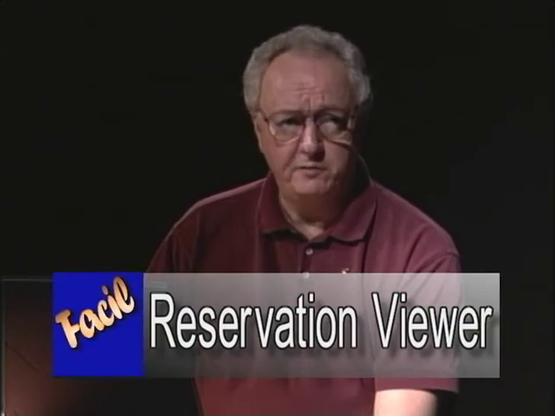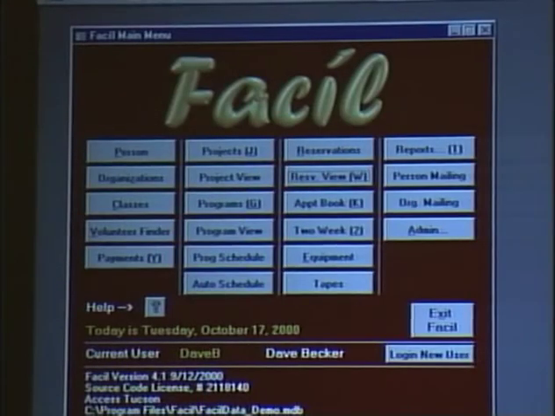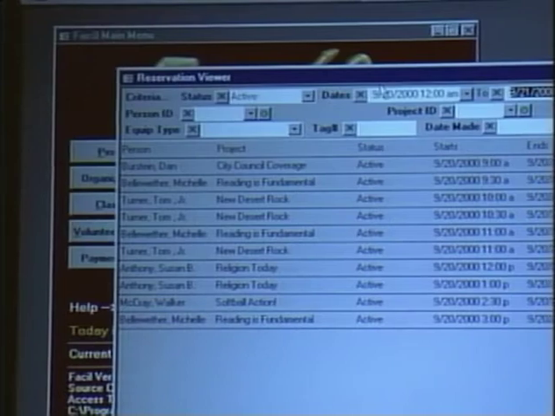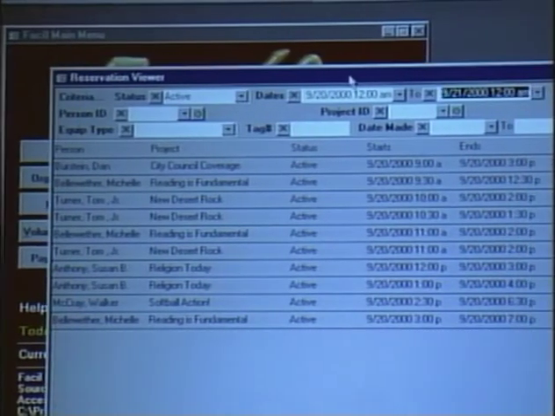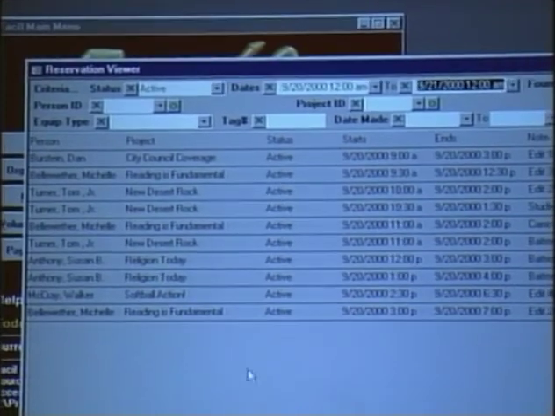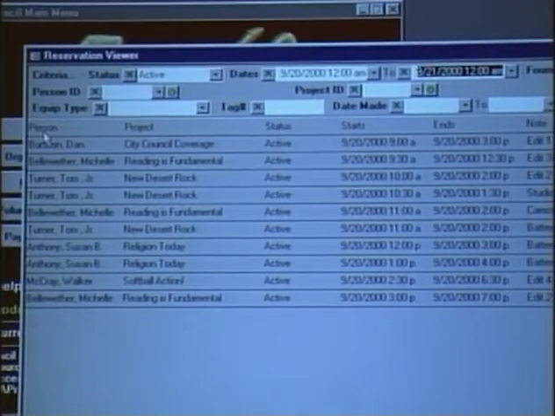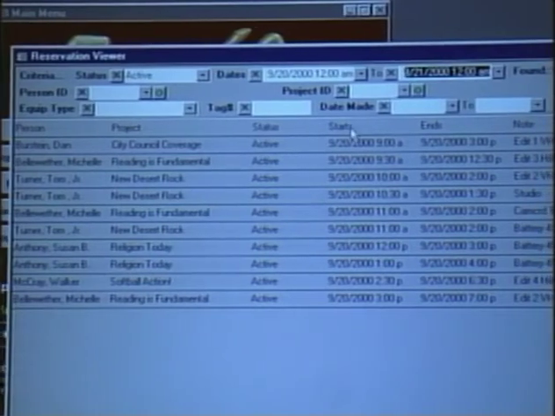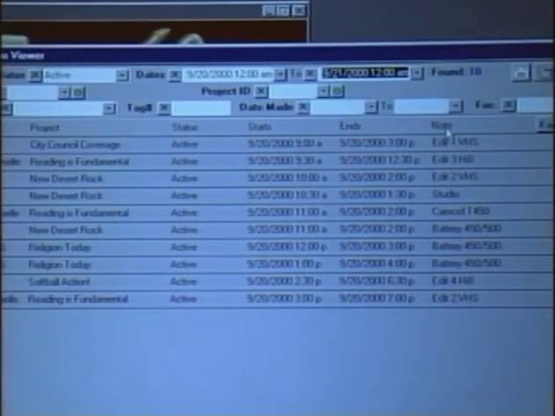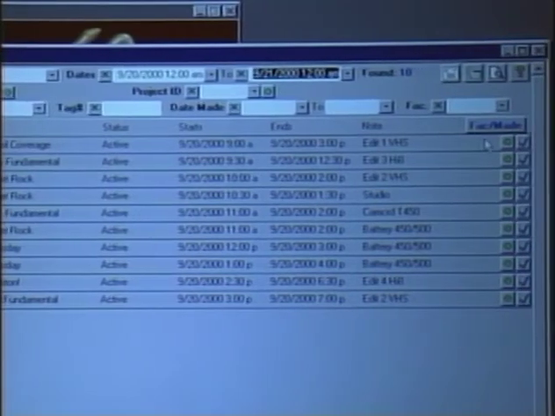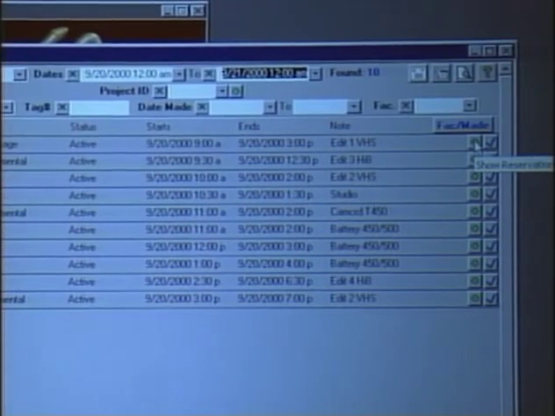So another way of looking at that data is with a tool we call a viewer, which is basically just a list of the reservations, but it has special controls to help you find the reservations that you're interested in. When we open the reservation viewer from the main menu right here, I've got one set already. It opens up by default showing all the active reservations for today's date. If we look at the list of reservations, we see the person, project, status, start time, end time, a note. If we want to go to the specific reservation and see the form, we have the link button.